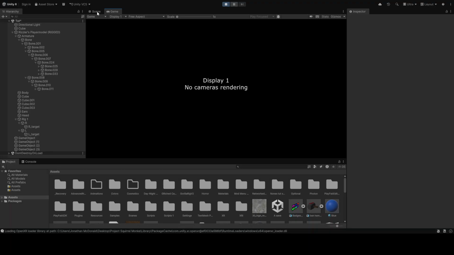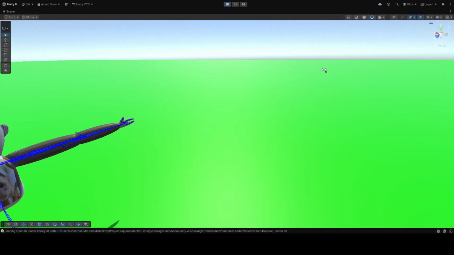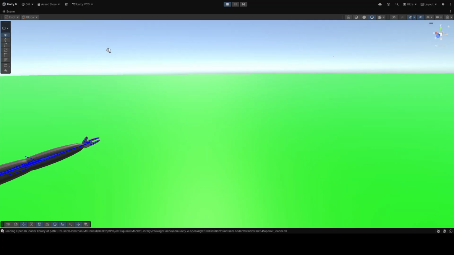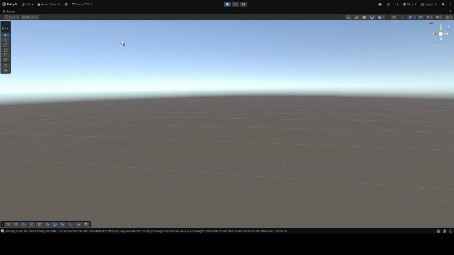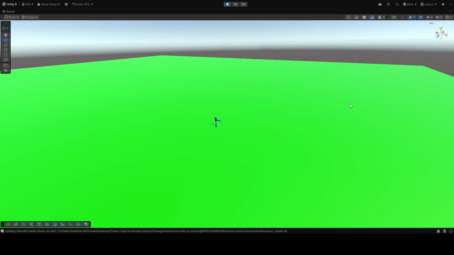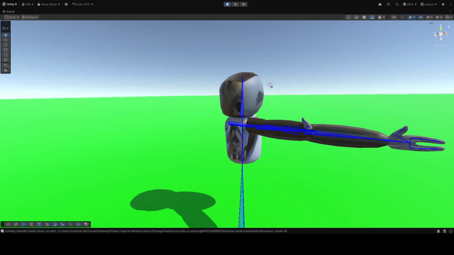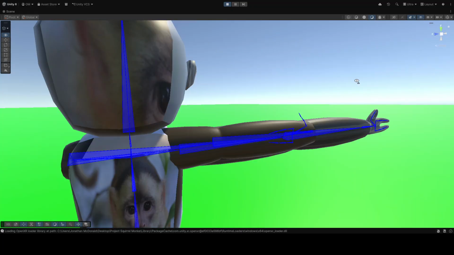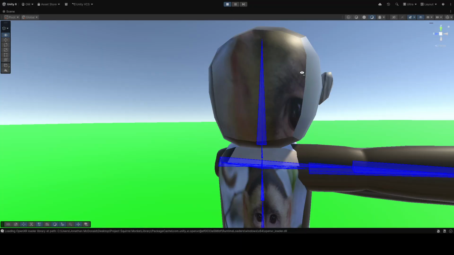Okay, I know there's no cameras. So as you can see, it's still going over there, which is very annoying. But if you keep dragging it enough, you will be able to get it back. Yeah, so that's pretty much it.